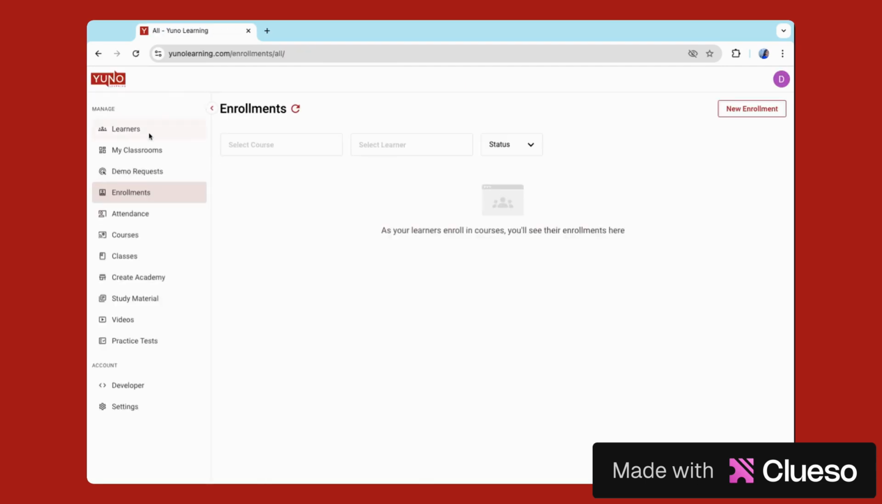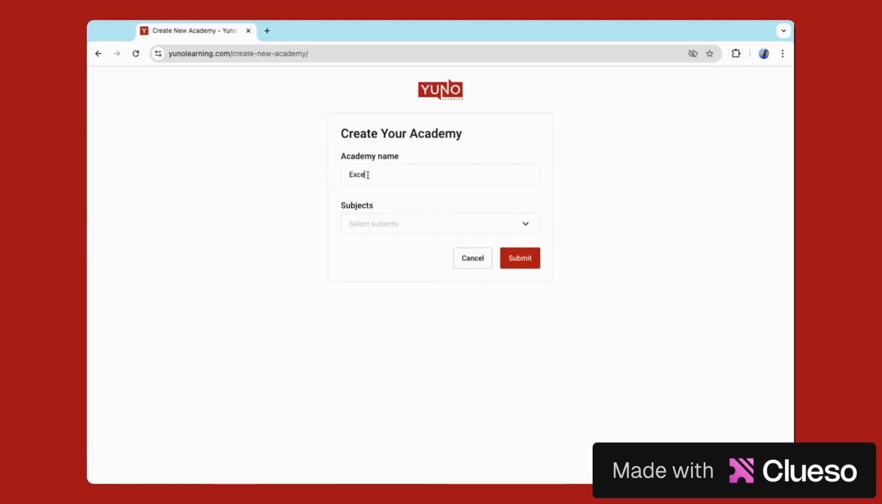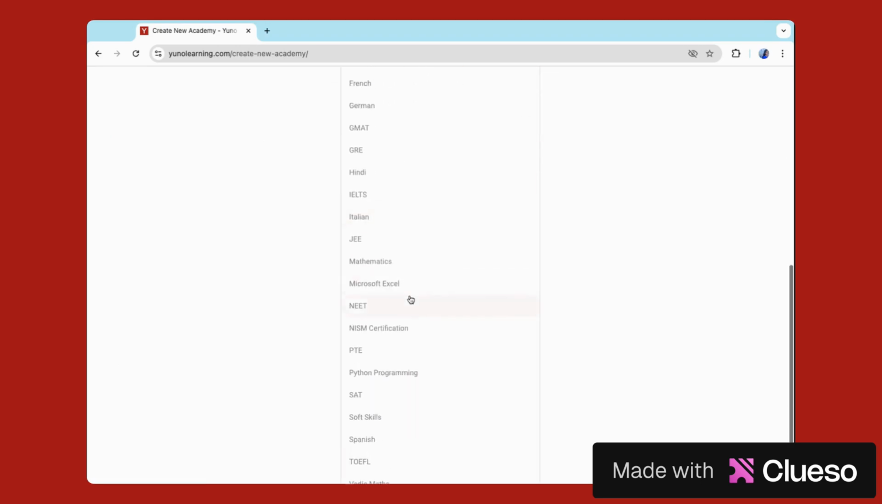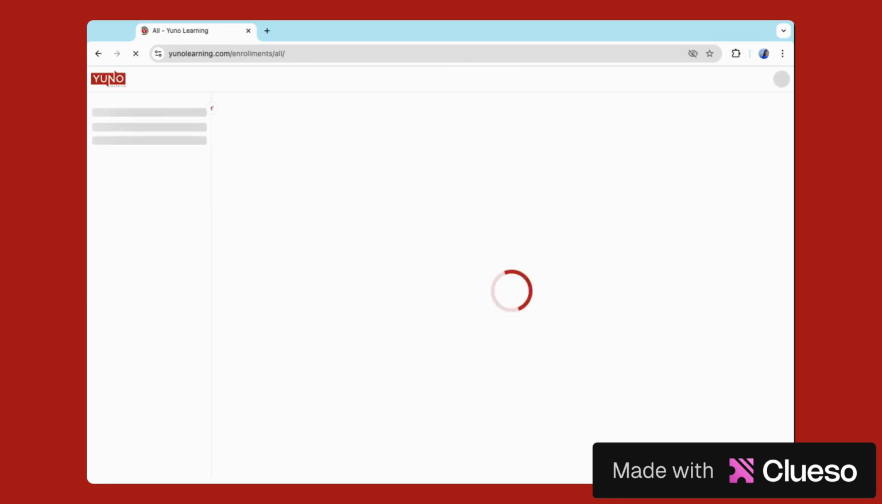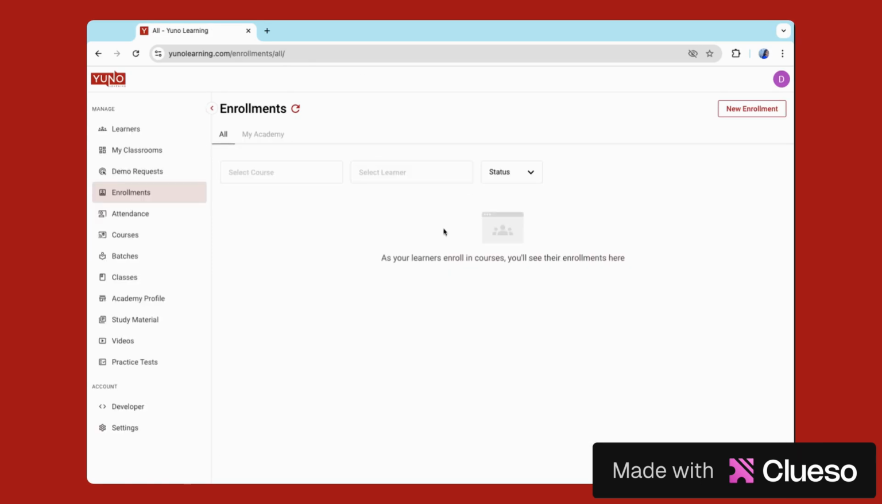Once in the dashboard, we will see a Create Academy option on the left-hand side. Here we type the name of our academy again and select the subjects we will be teaching. After selecting the subjects, click outside of the box to close it, and then click on Submit. We can then click on Go to Dashboard again. Now we have created our academy on the Yuno Learning platform successfully.